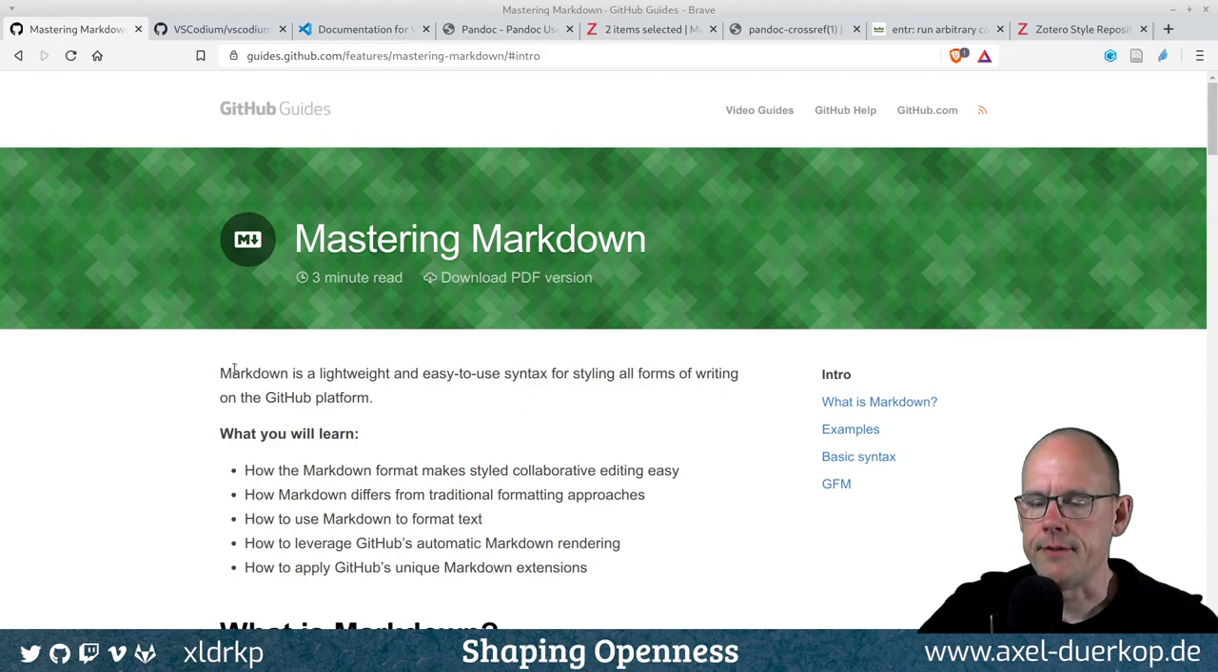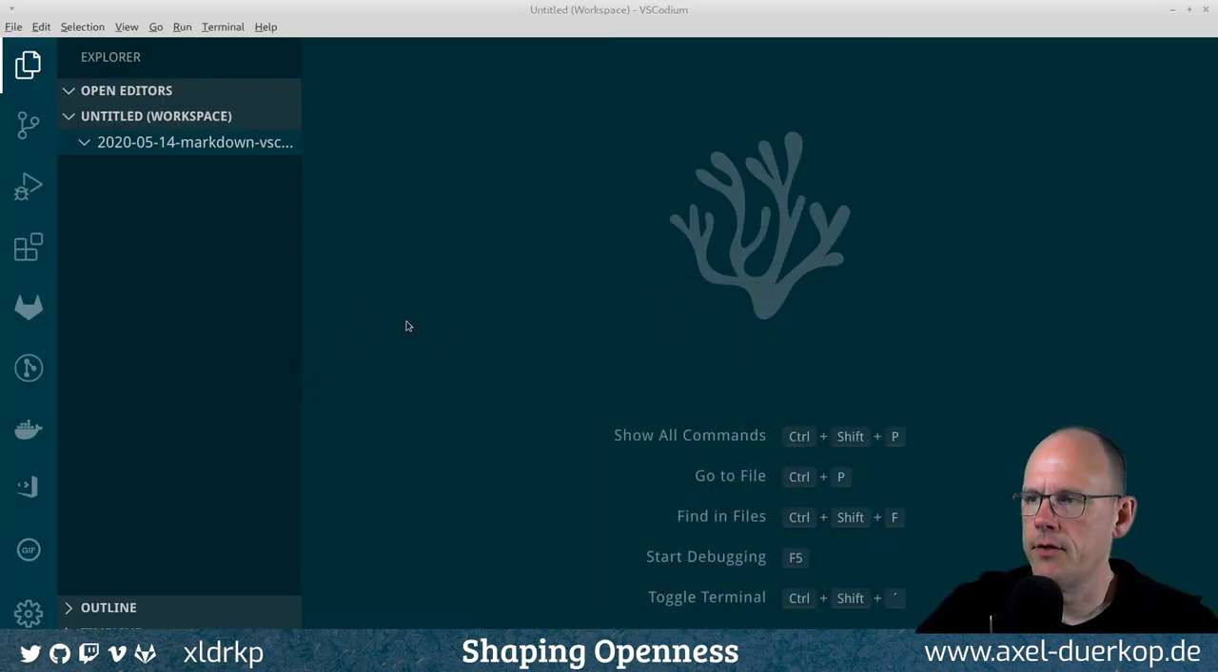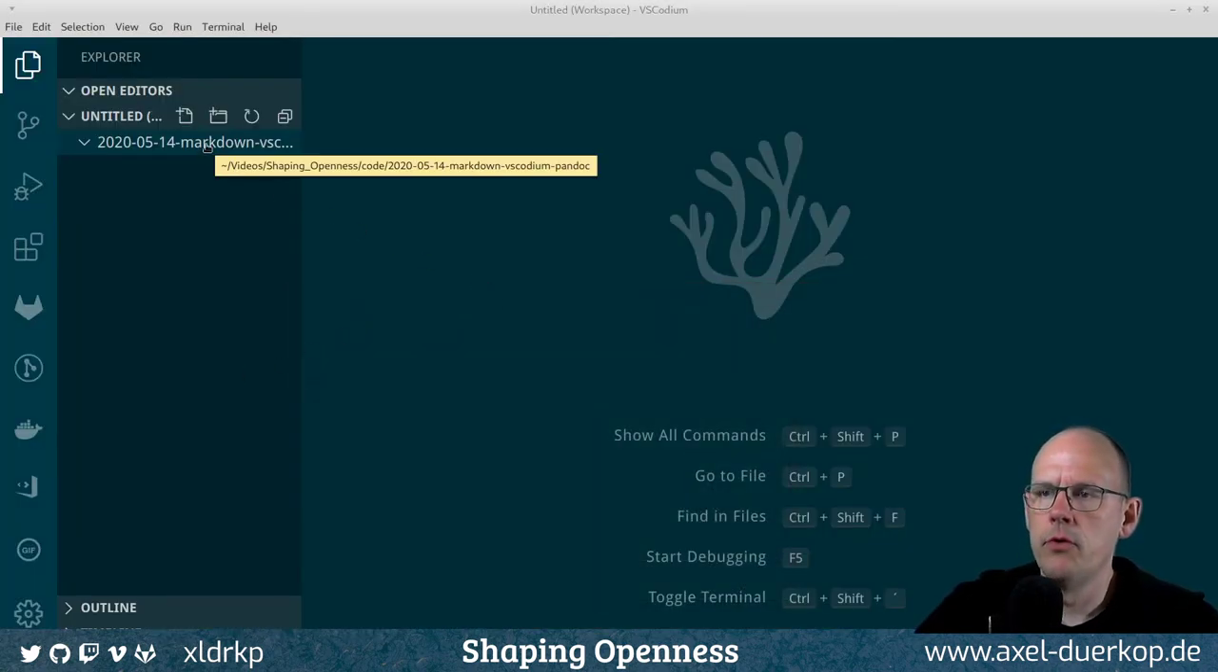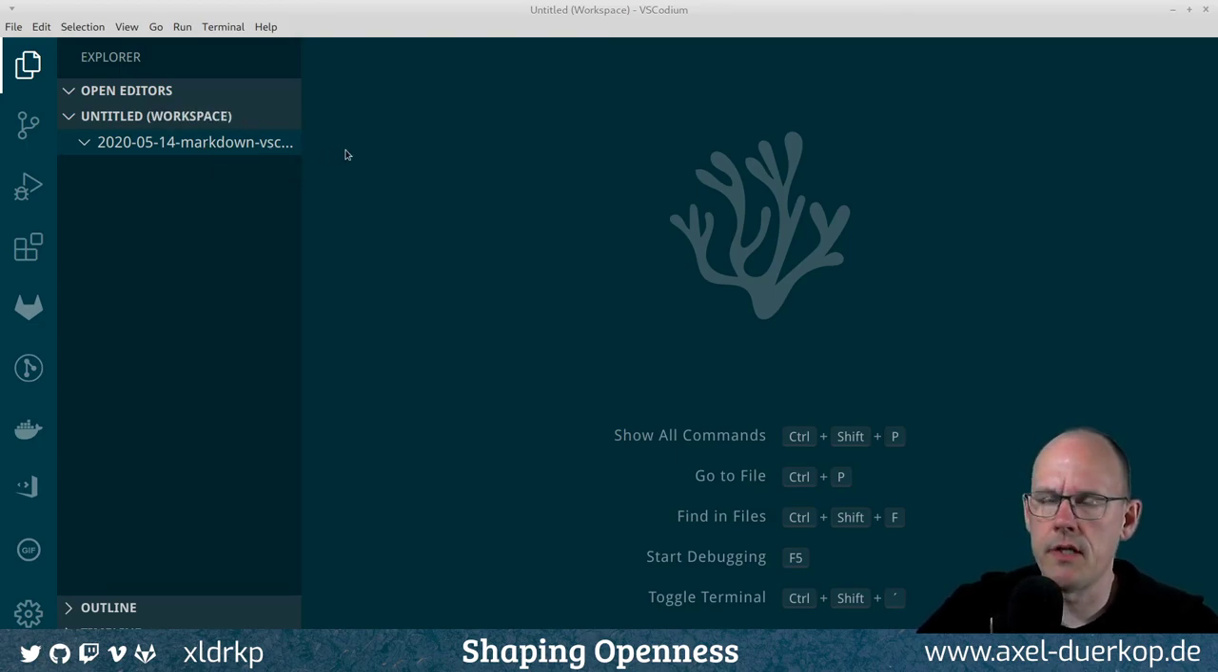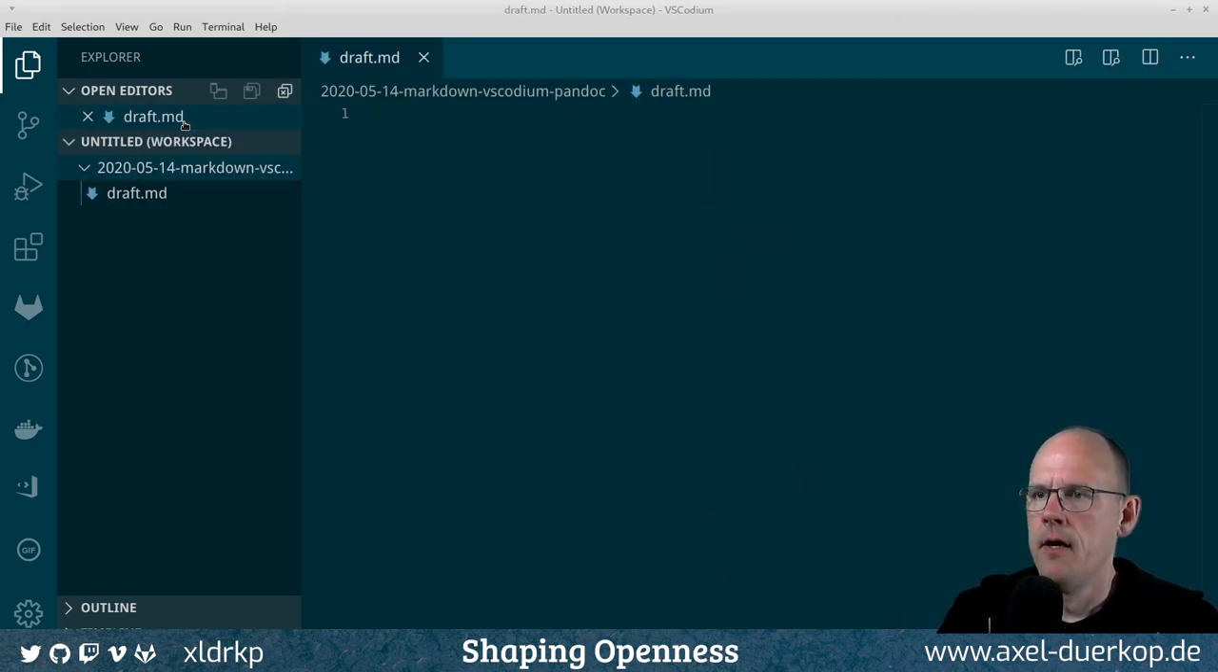Markdown in the editor. I want to open up this editor here. And I've prepared a folder for everything for this episode. And I just want to start right away with writing something in a file. So I click here and I call this draft.md. MD is a convention extension for Markdown files. And as you can see, it opens up here. And then I can write something.